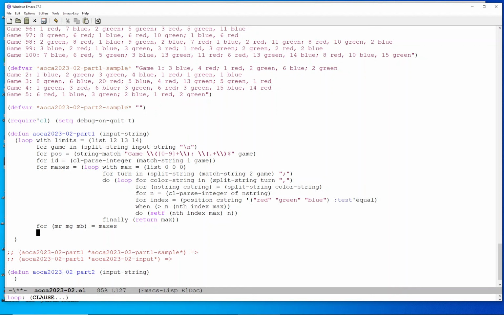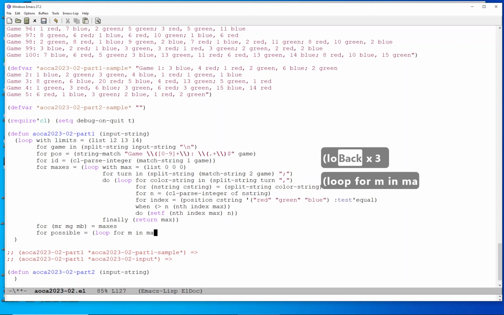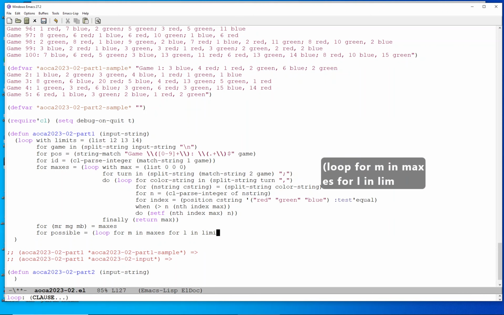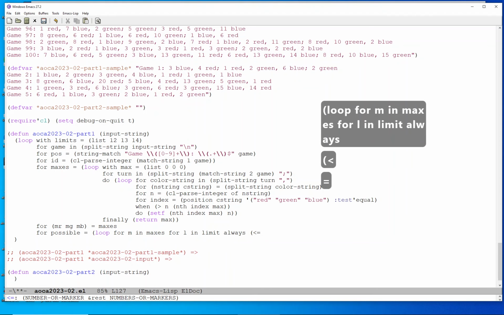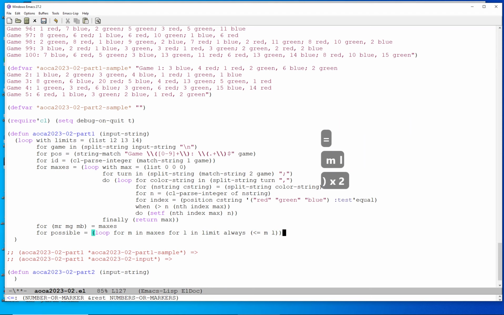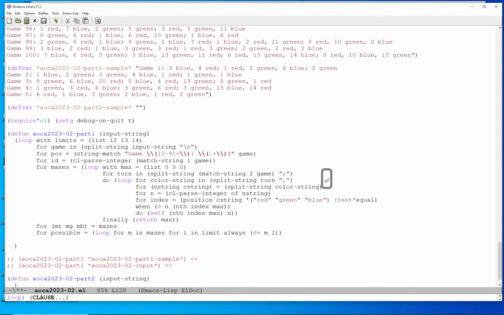So the real thing we want to know is, is this game, this iteration of this loop, possible? Loop for m in maxes for L in limit always m less than or equal to L. Namely, for all of the maxes of the particular color, are they all only as much as the limit? And if that's true, we'll get back true.